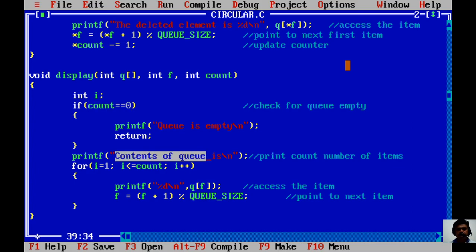Then first, before displaying the content, I will just print a statement: contents of the queue are. Here I will use the for loop to display all the content of the array, that is of the queue. Its limit starts from 1, that is the first index, and goes up till the number of count variable values. Why? Because if count is equal to queue size, then obviously it will have full elements.